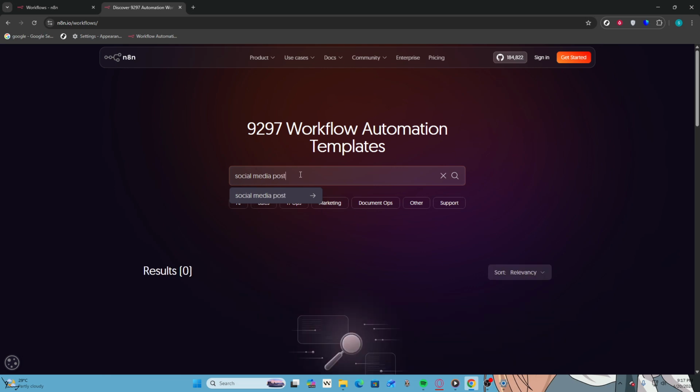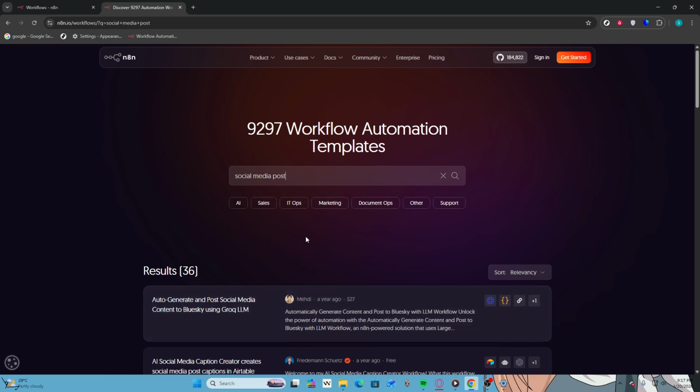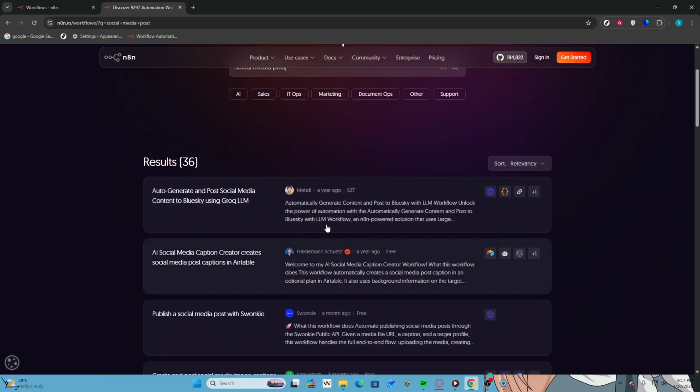When the search results are displayed, review the templates listed, and click on one that best fits your needs. This will open a detailed view of the selected template, providing an overview of its functionalities and settings.